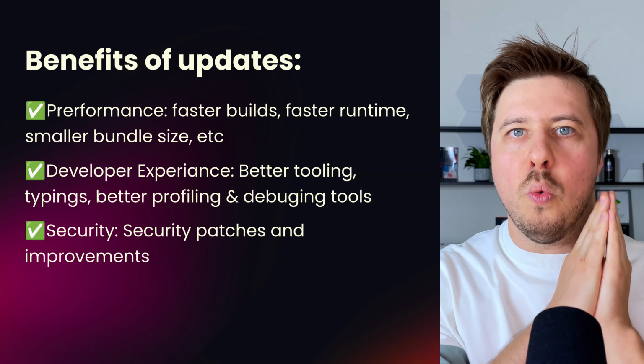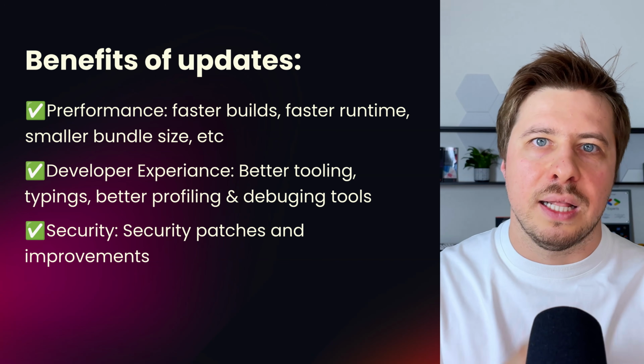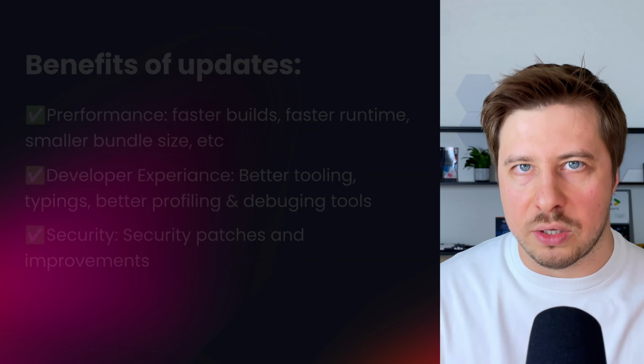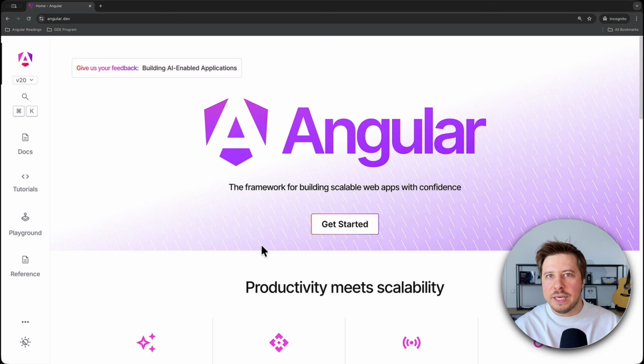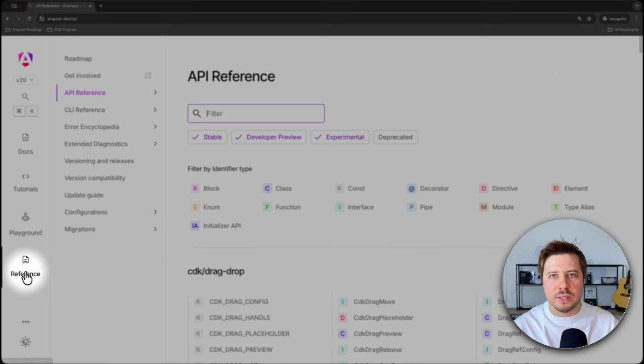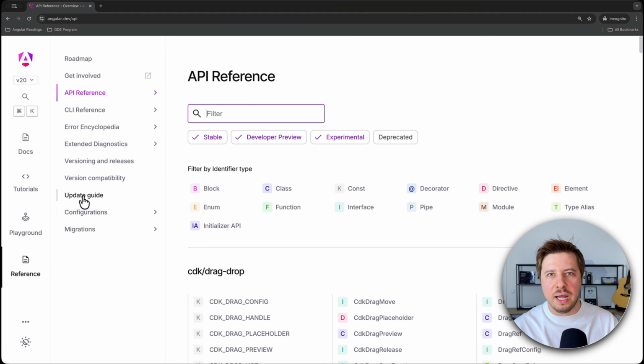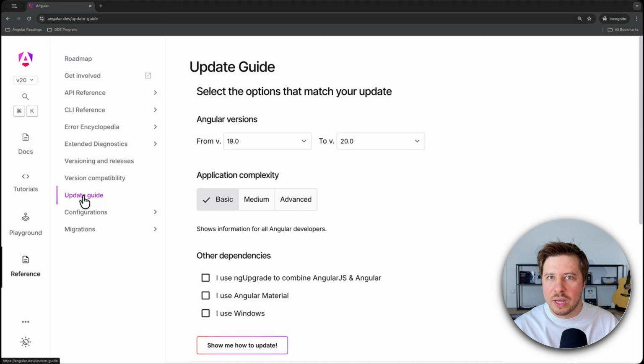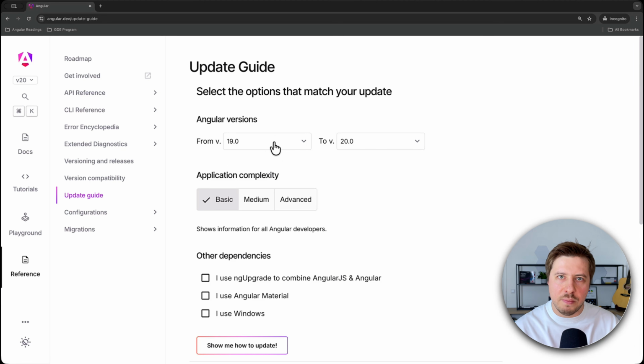Now that we know why upgrades matter, let's see where you should start. So, what would be the best starting point for your migration? I recommend beginning with the official interactive migration guide in the Angular documentation. To find it, go to the references section and look for the update guide link. There, you simply select the version you are migrating from and the version you are targeting.